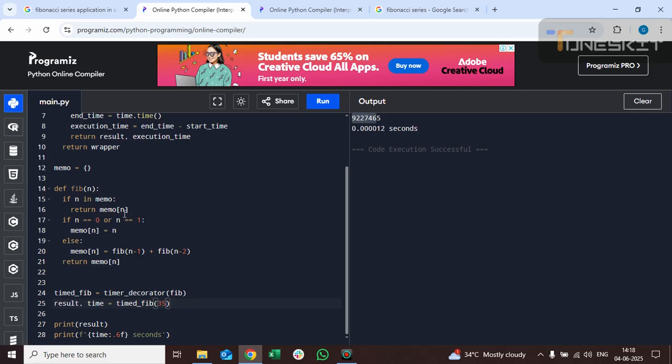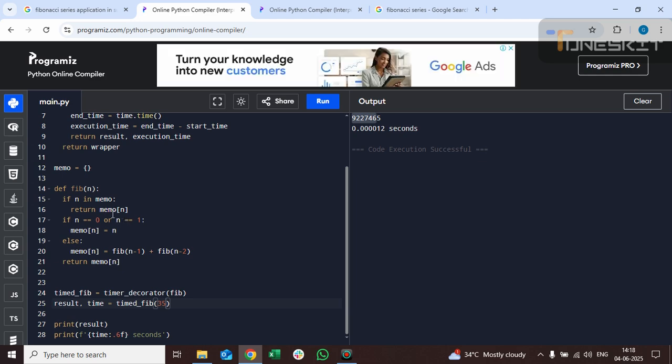We can say it very clearly: memoization is something like caching in Python. Like in a computer we use cache, in the internet we use cache. It is like caching in Python.